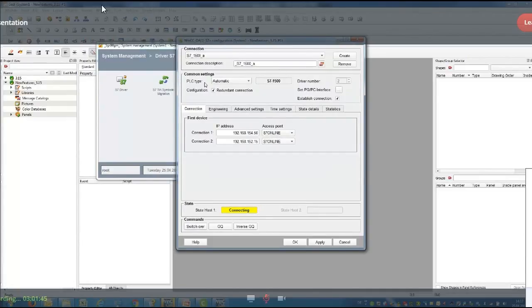The new driver can only use the symbolic addressing with the optimized blocks, okay? The old driver can use the old addressing with data blocks and bytes. Of course, you can also talk to a new PLC by using data blocks and bytes, but the idea is you use the new driver for the new PLCs, okay?